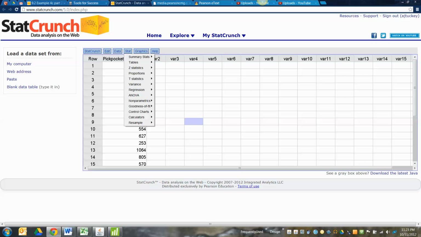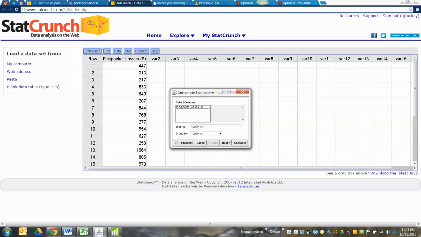You go to stat, and we're going to go to T statistics right there. This is one sample because we're in chapter 9. Two sample, by the way, will be chapter 11 when we get there, and so will paired. So we have data in this problem. Now, if we didn't have data, if they had just told us the mean and the standard deviation, then we'd pick summary. But they gave us a raw column of data, so I'm going to use it. So I'm going to click with data. So I tell it what column it is. So I click on that pickpocket losses.